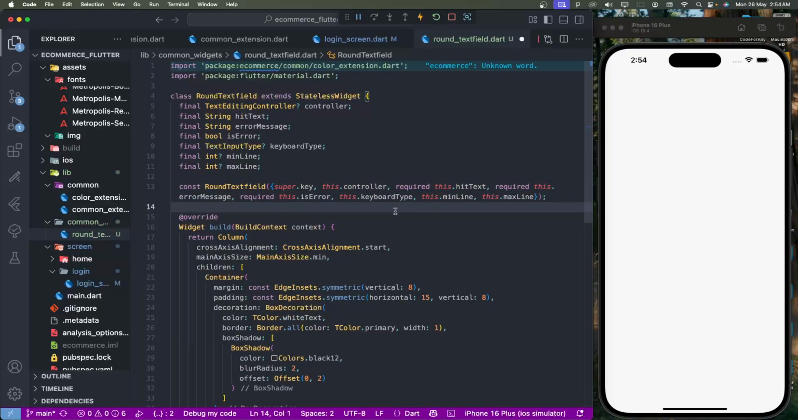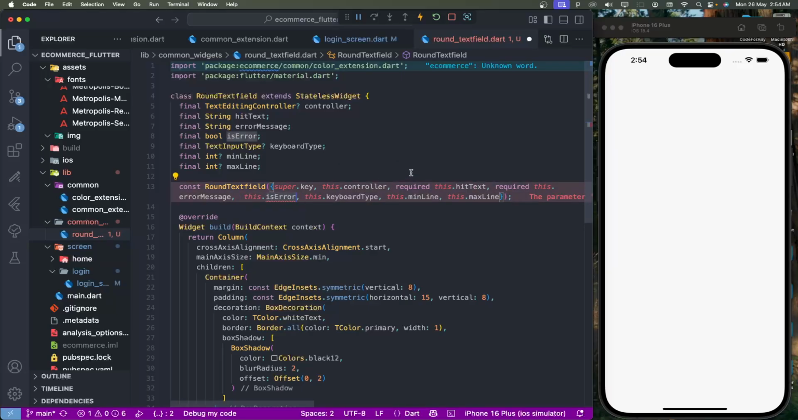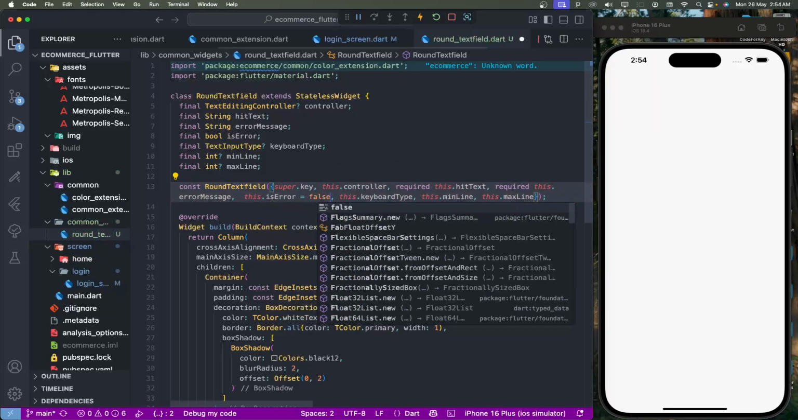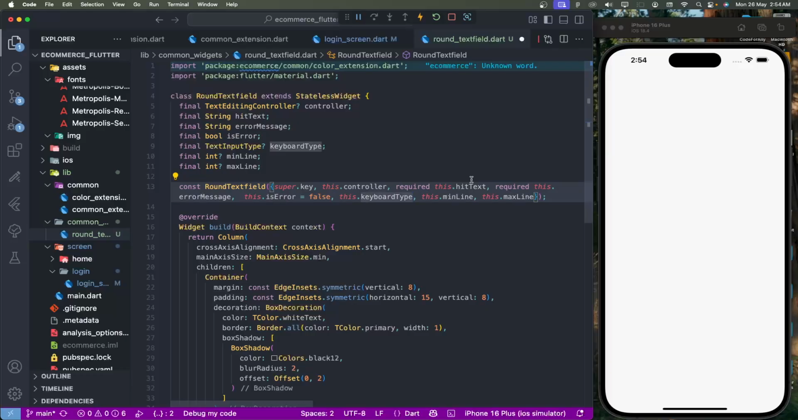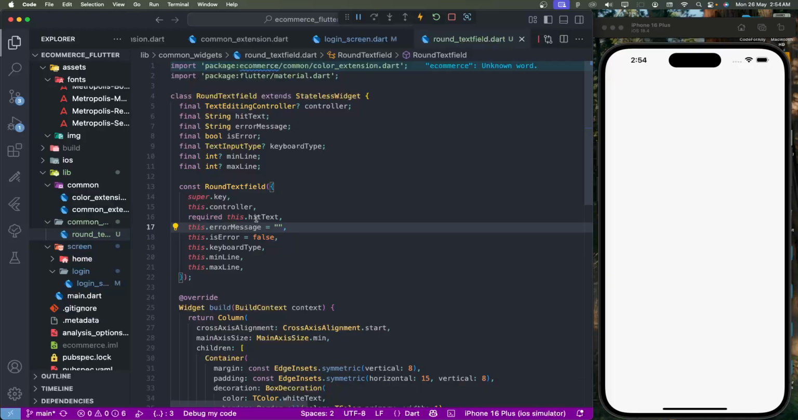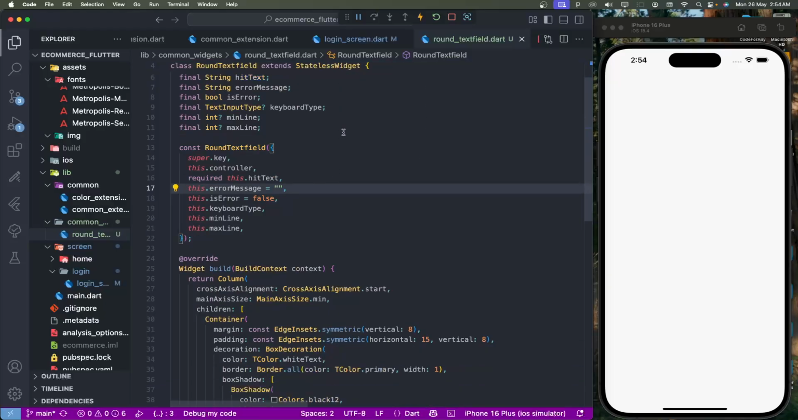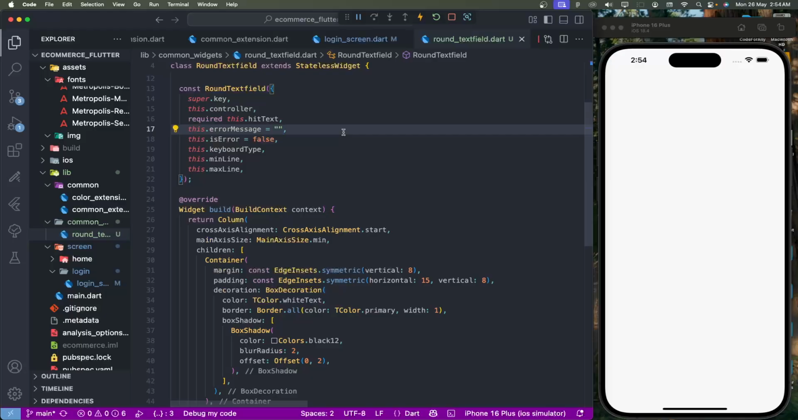Now some parameters are optional. Remove the required from the error, and by default set it to false. Keyboard type is also optional, and error message required is removed to make it optional. By default set it to blank. Only hint text is required. Next, we set this.